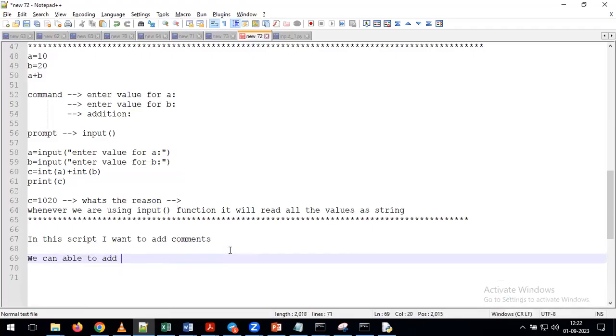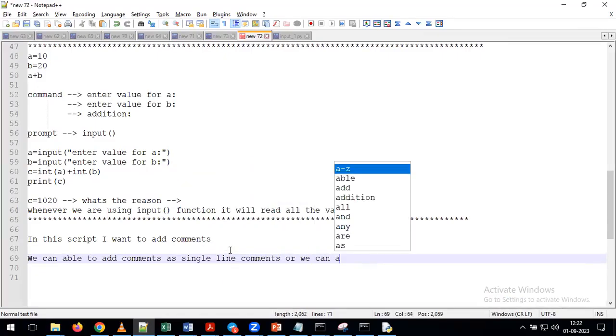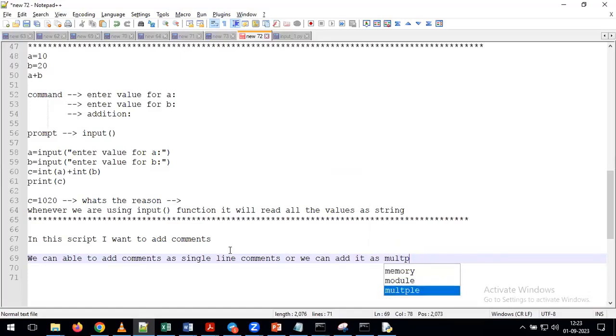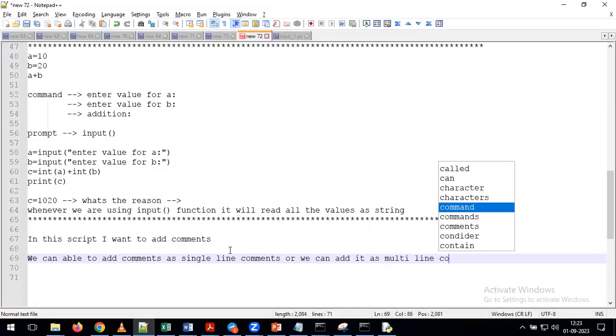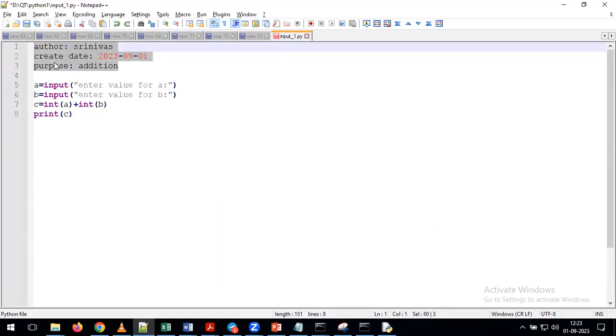We can add comments as single line comments, or we can add them as multi-line comments. Depending on our requirement and convenience, we can give a single line comment or a multi-line comment. Now in this example, if you observe, you can give a single line comment or a multi-line comment. I want to give a multi-line comment here.